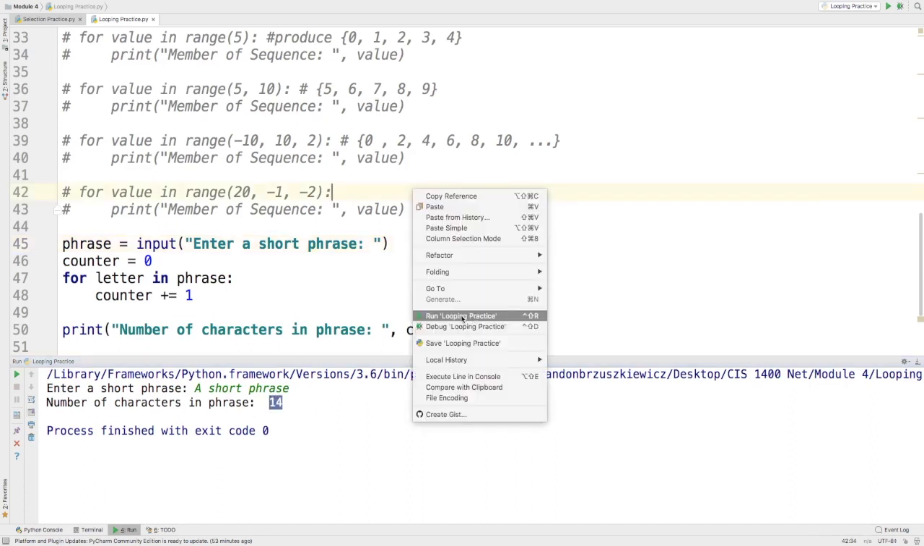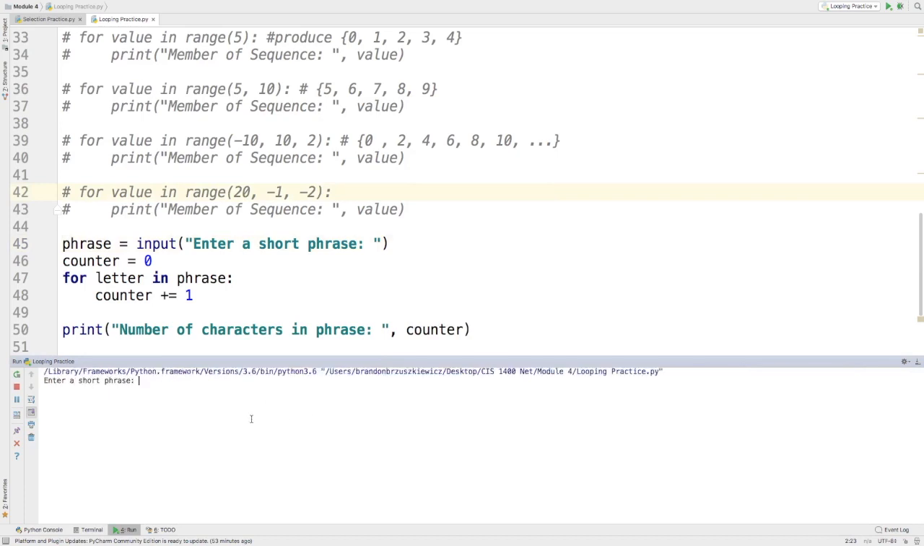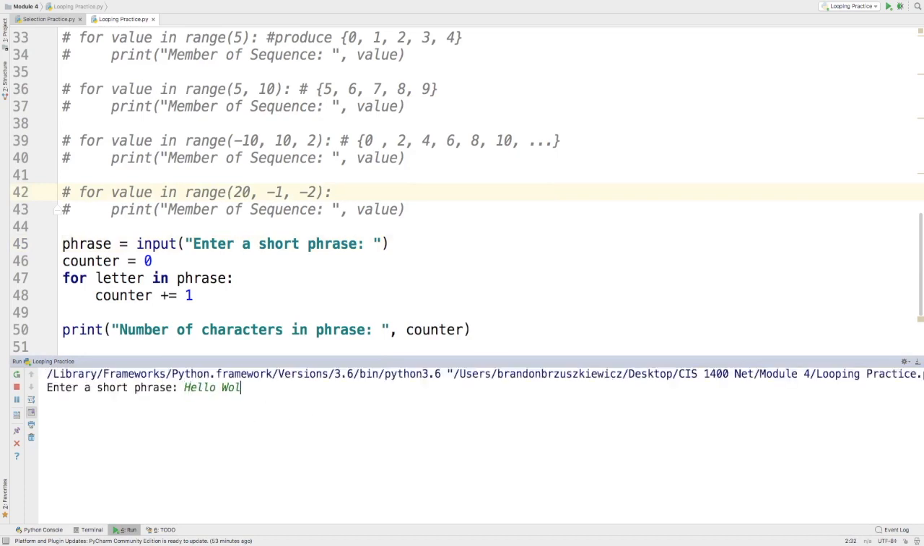And I can run it with any phrase that I want. I can say hello world. And there are 11 characters. 1, 2, 3, 4, 5 for hello. 1, 2, 3, 4, 5 for world, plus the space that counts as a character and everything that we have going on here. So this makes it pretty easy to work with.